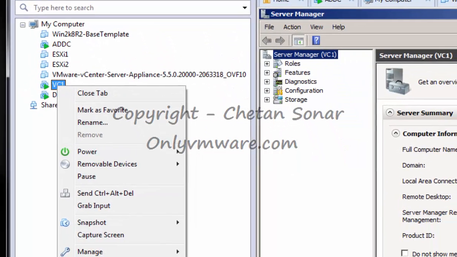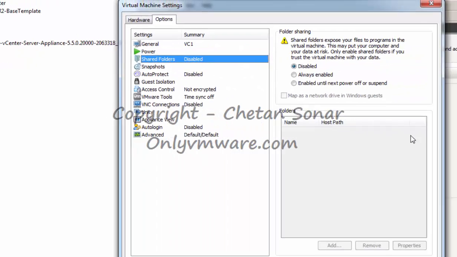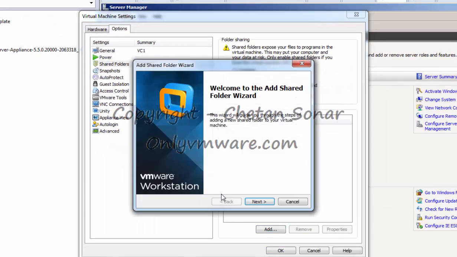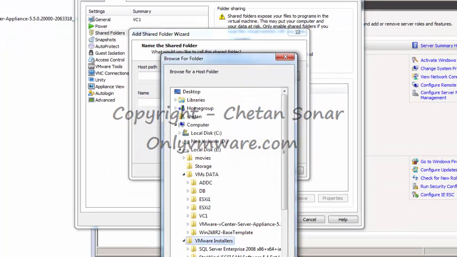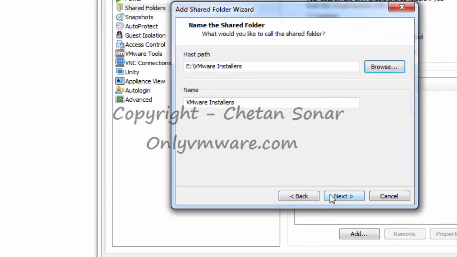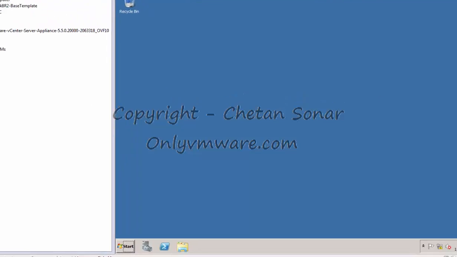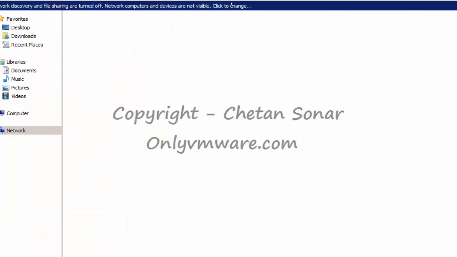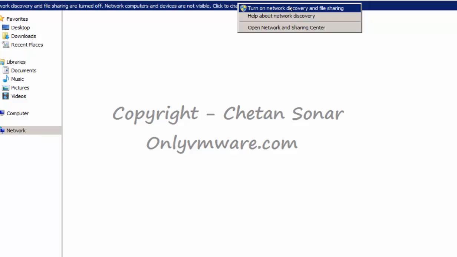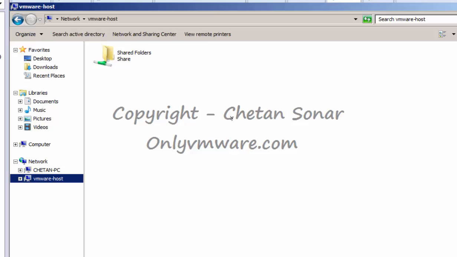Share the installation for this VM also. Go to the sharing, enable, add, next, installer, okay, next, finish. Okay, just go to the network and turn on the network discovery and file sharing. Okay, now it is there.